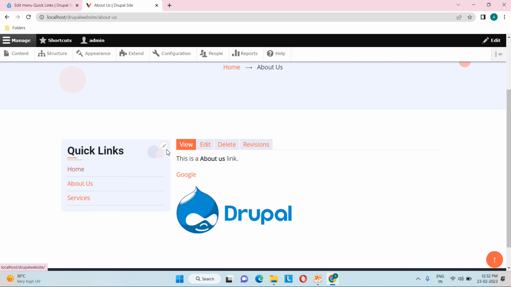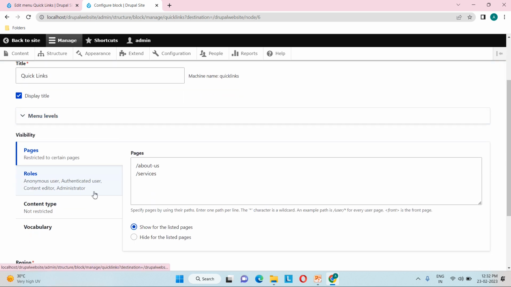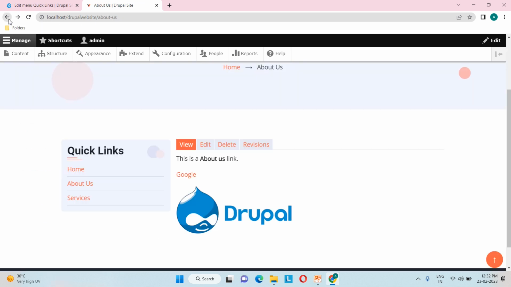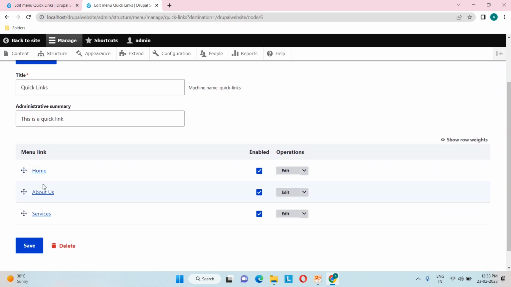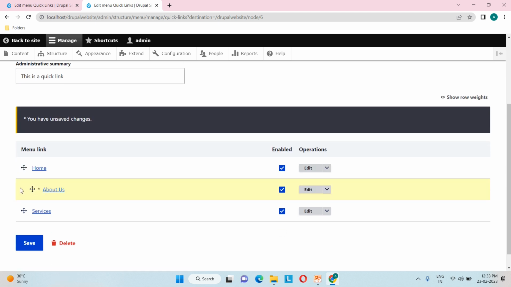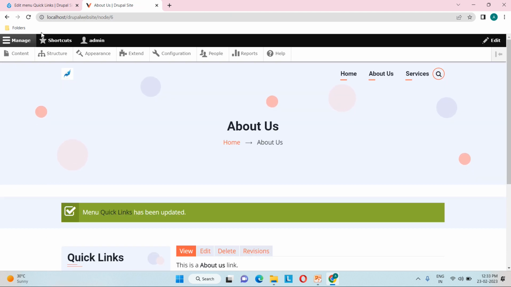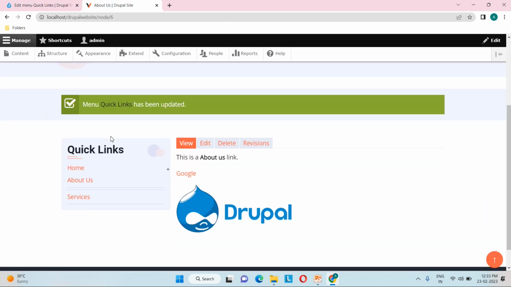Now let's see how to create a submenu. So I'll click on this pencil icon here and configure this block. Now I want to create submenus, right? So just click on this pencil icon and edit the menu. You will go here, and I want to make about us a child of home. Then just click on it and drag it a little bit to the right side. So it will become the child. About us is a child of the home link. Now just save it and go to our front end.